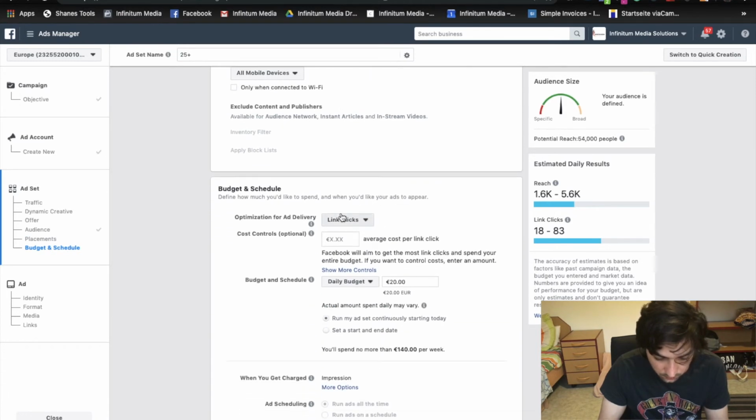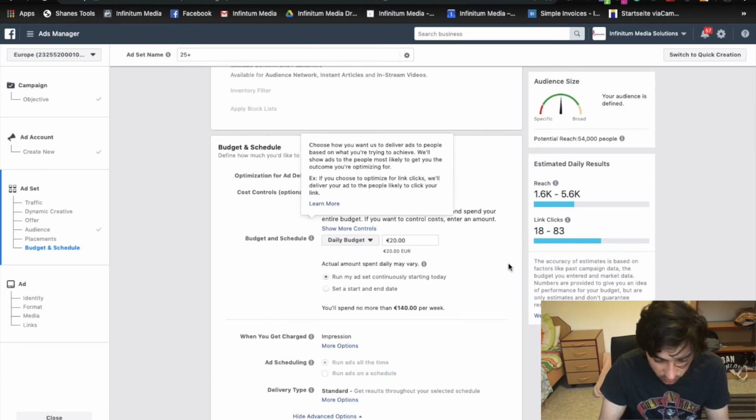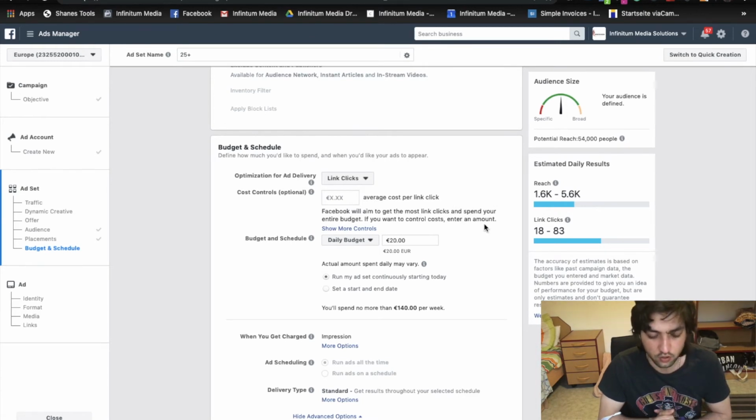That's good, that's fine. And then cost controls: what this really means is average cost per link click. If you give Facebook a boundary that $1 is the maximum you want to pay for a link click, then any audience that it targets that could be more expensive than $1, it's not going to show your ad to them. And that might be a higher quality audience. Which is why, at least at the start, you don't want to do that. You don't want to use cost control or anything, because you have no idea how much each link click is going to cost you.